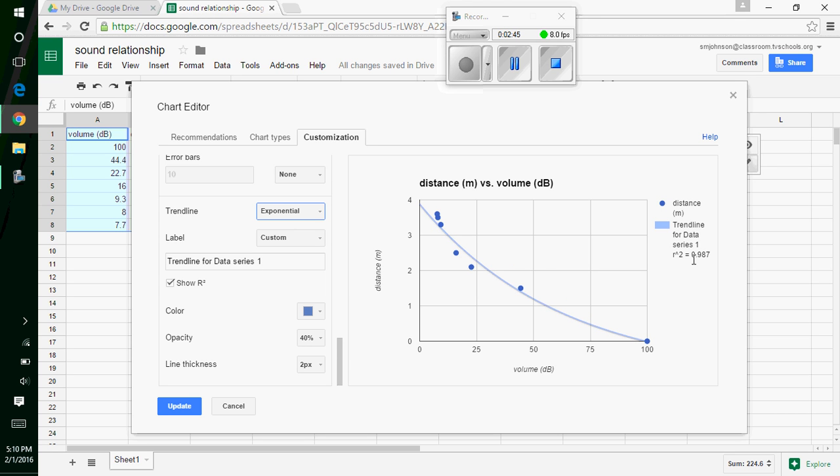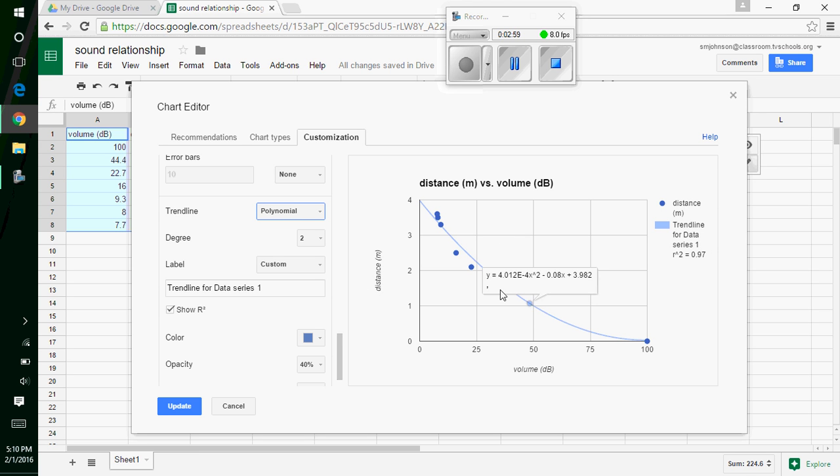So 0.987, it's getting better. But I can still see some data points that aren't quite on this. So let's try a polynomial. 0.97. It's not quite as good as the exponential, but I'm going to go with this because I know where the story is leading. I know what kind of relationship it should be.